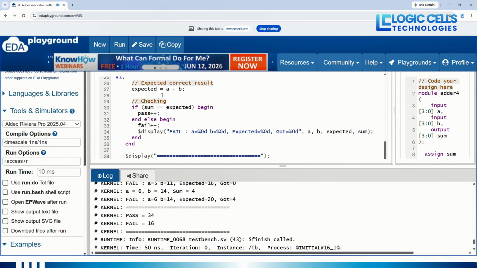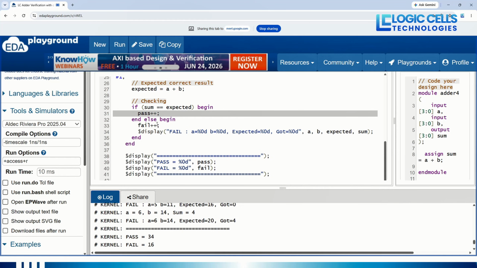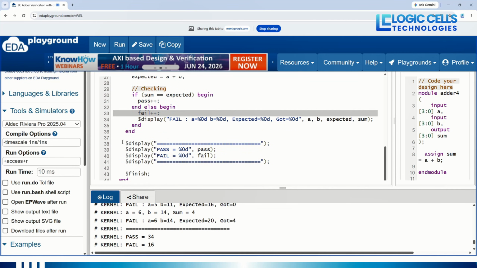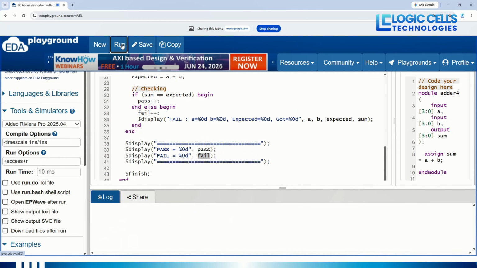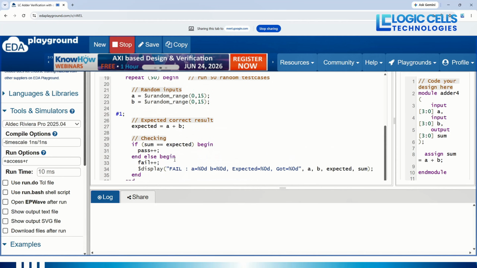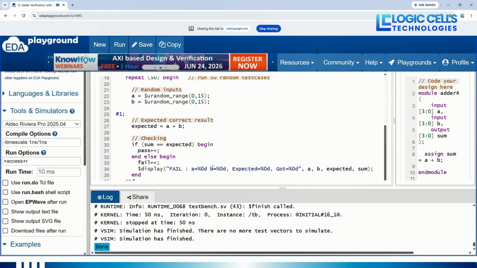Now expected is equal to a plus b. This is checked against the sum generated by the DUT. If it passes, pass is equal to pass plus 1, or you can use pass plus plus, otherwise fail. I am also displaying the exact number of pass and number of fail. Let me run this code and see the results now. We have a monitor statement anyhow. We will see all 50 different values it generates, and it will also print the sum. We are not printing the expected value, only when it fails.